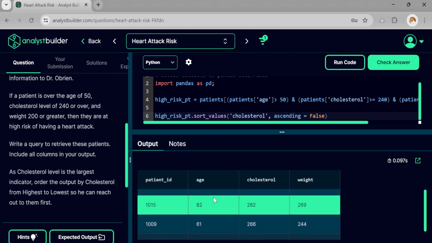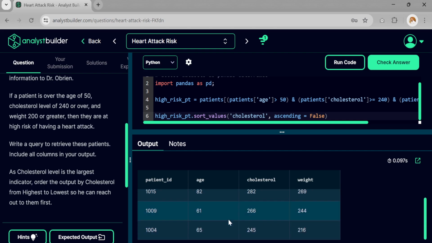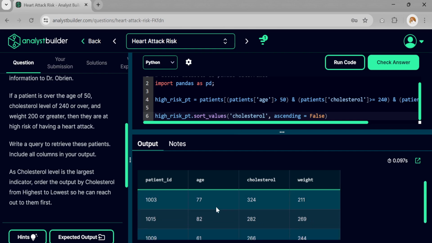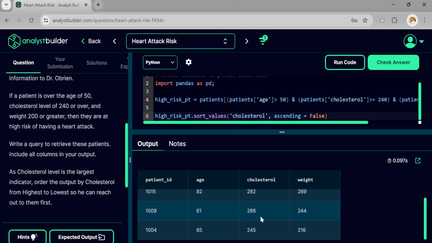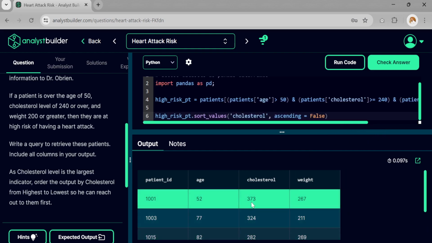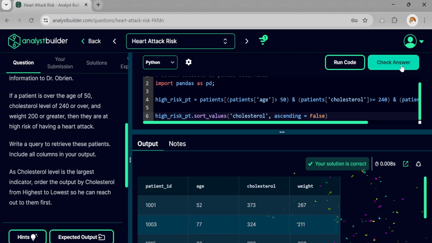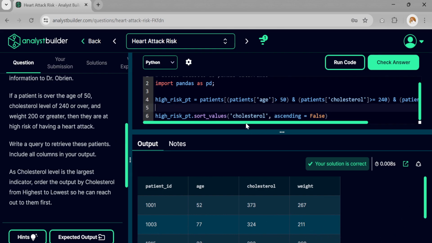So probably we have got what we were expecting. We have got all the information where those three criteria are met. All are above 50, I'm seeing, above 240 cholesterol level, and the weight is also more than 200, and all the information is sorted in decreasing order based on cholesterol level. So let's check the answer. Okay, that's good. We have got the answer. That is correct. So this is the way we can solve this problem. Like you can see here, where multiple conditions are there, how can we sort values based on multiple conditions from a table?